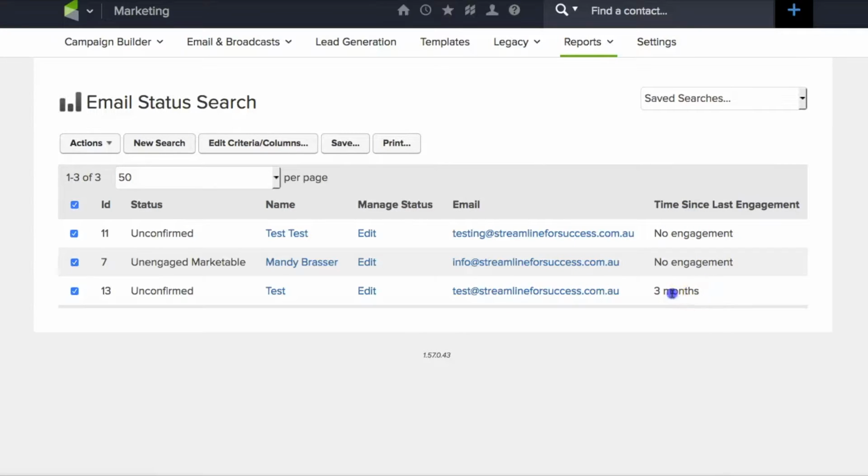Now, best practice is you don't really want to be engaging with people who haven't really engaged, or you haven't sent an email to for quite a period of time. So it's good to keep on top of this, have these numbers readily available on your dashboard so that you can track, okay, are we bringing these numbers down? Are we actually making a dent in these people that aren't engaging with our content?